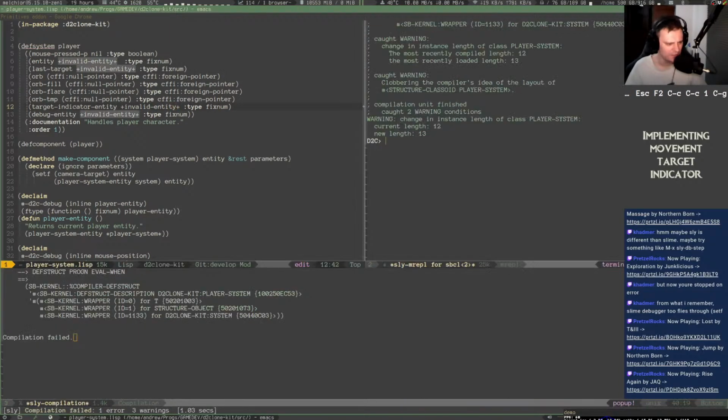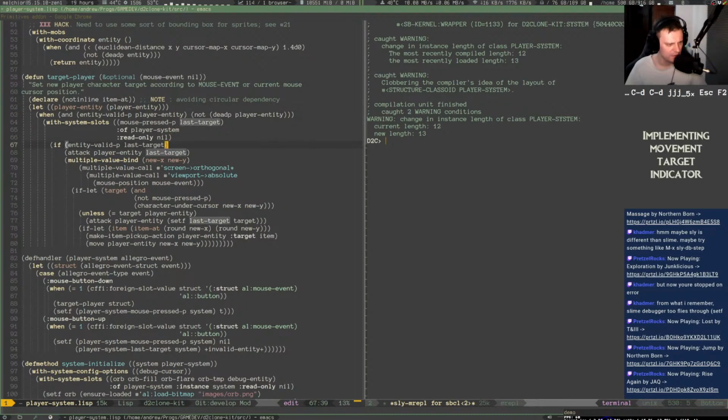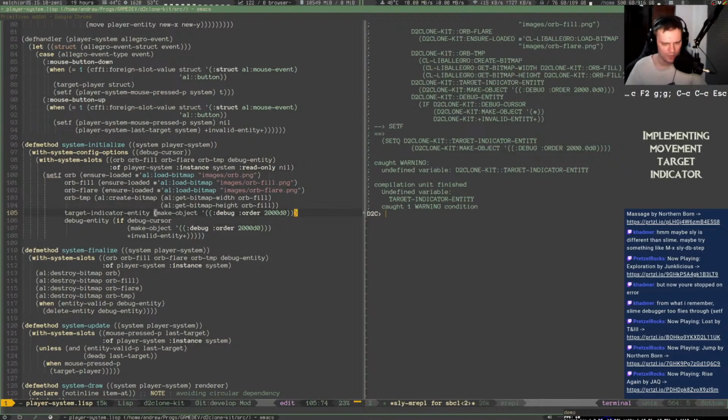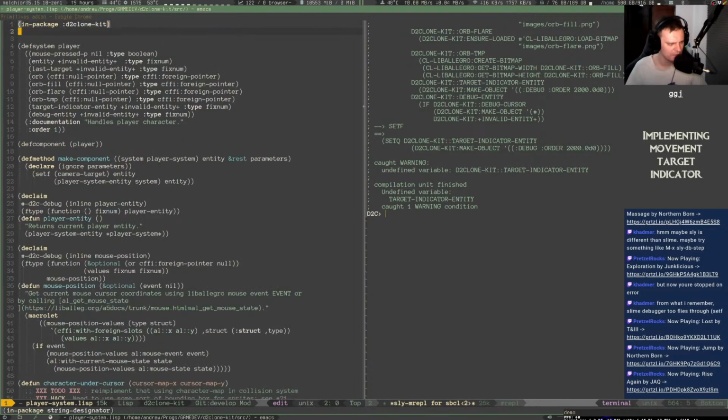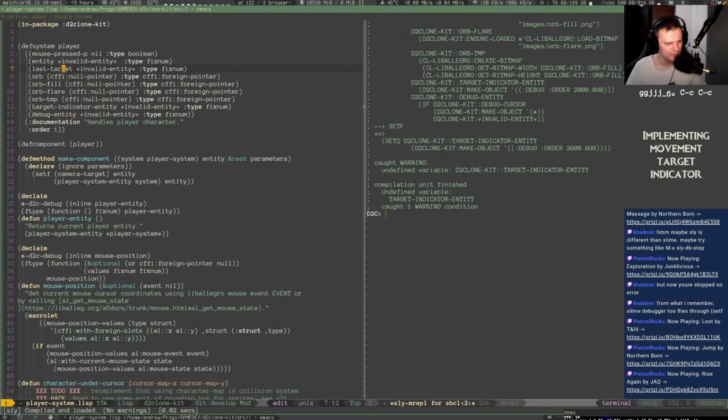Yeah, recklessly continue, of course. So then the other thing, this one. Wait, what? Define variable target indicator entity. Are you kidding me? Yeah, you are kidding me. The fuck? I've recompiled that, haven't I?